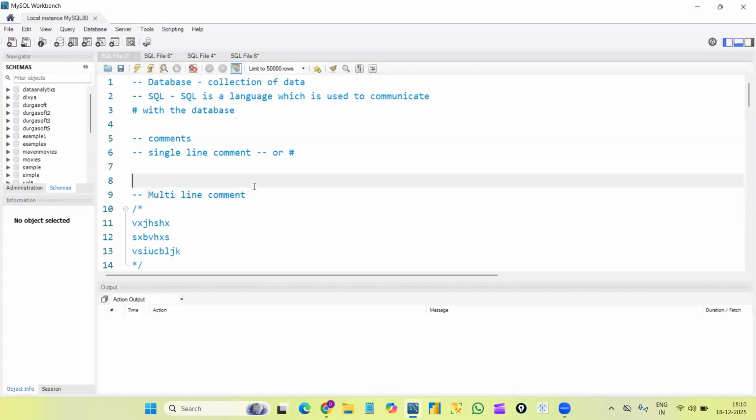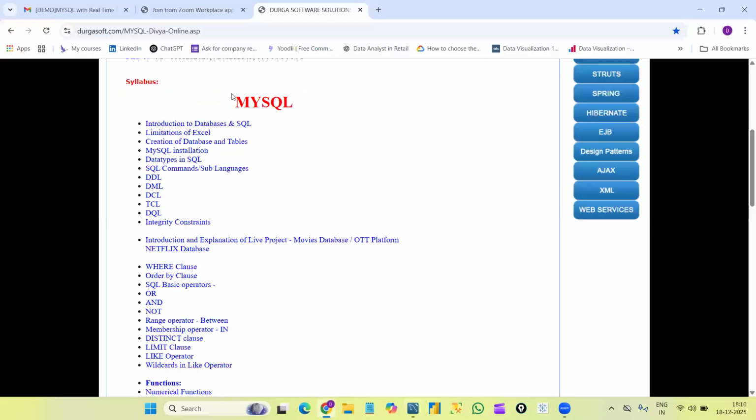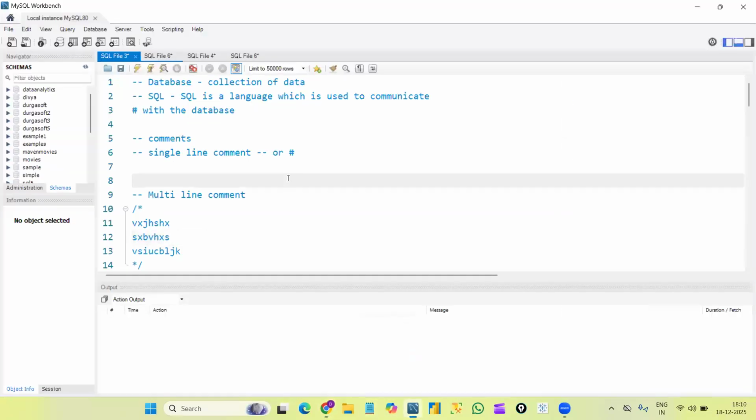Yesterday, I explained about database and SQL, which I'll repeat once again. So, this is MySQL, as we are learning MySQL here. First of all, what is a database? Nowadays, we are generating lots and lots of data, right? For many years we have been generating data, but especially in the last few years, maybe from the COVID pandemic time, or when demonetization happened.